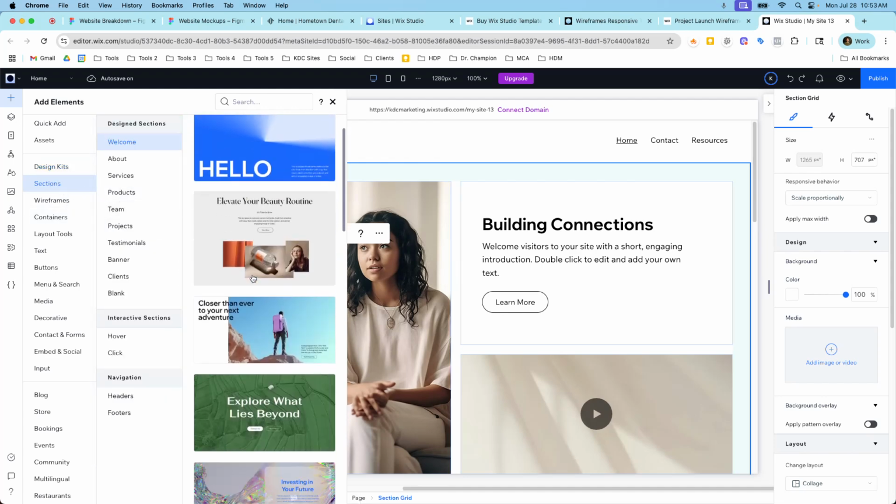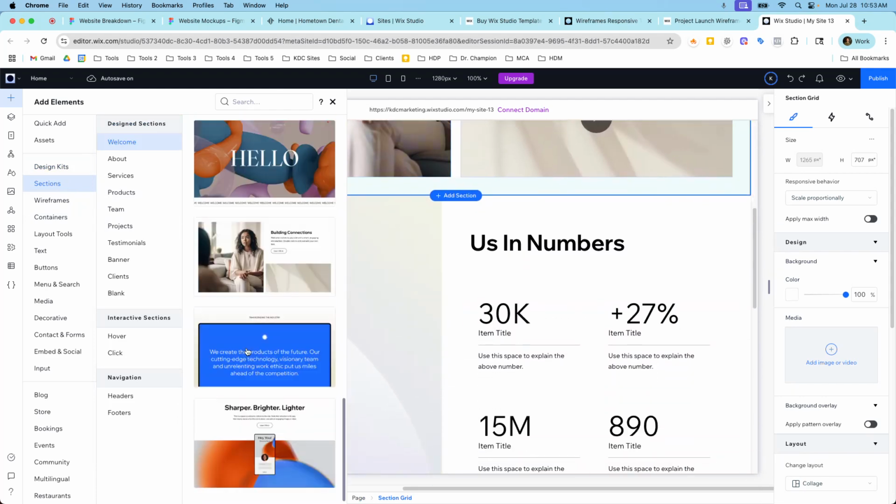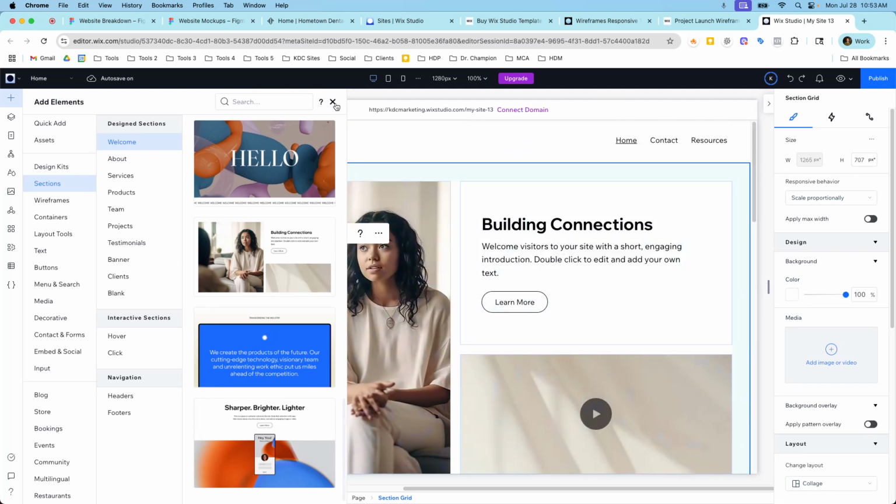I also have these sections here, which is what you see here, this building connections. I think it's somewhere in here, right here. So if you like this, you can start with this and then edit it from there.